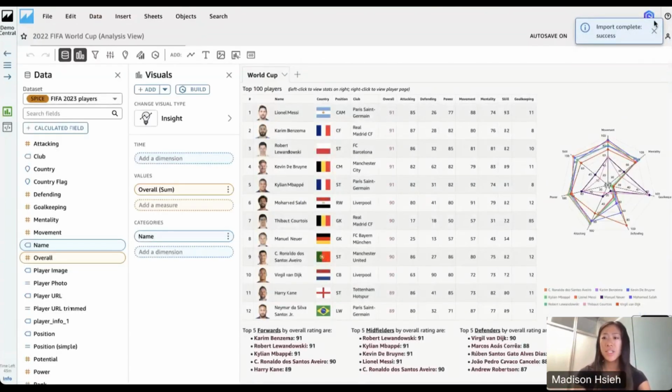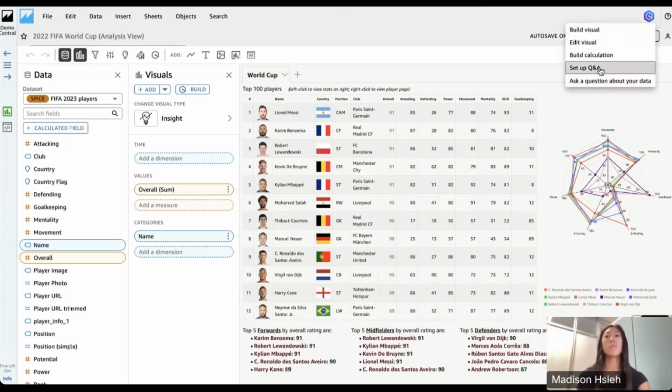But what we have that's new is this Q function here. Again, this is a sandbox environment, but if you go to Q, you can do what you would be able to do as a Q author. If I wanted to build a visual with generative AI, I can do so here. I can edit visuals with generative AI, build my own calculations with generative AI, and then set up the Q&A, which is the experience we just saw. So let's see what it looks like to build a visual.